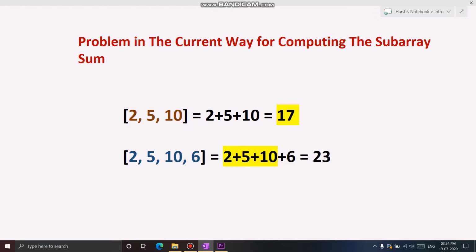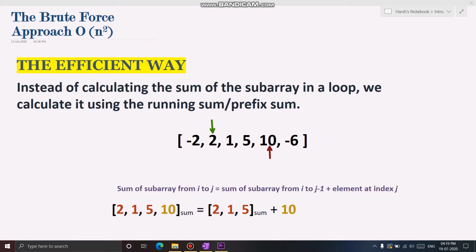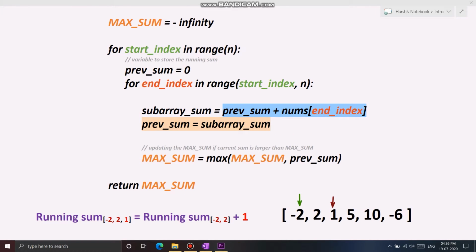Ideally, we should use the pre-computed result, which is 17, and add it with the new element 6 to obtain the sum of this new subarray. So from now onwards, we are going to calculate something which is known as prefix sum, which means that in order to compute the sum of a subarray from index i to index j, we don't need to traverse it. We are going to use the sum of a subarray from index i to j minus 1 and the element at index j. And if we do so, then the time complexity for finding out the sum of a subarray would be reduced to constant time. So this is how the modified code looks.